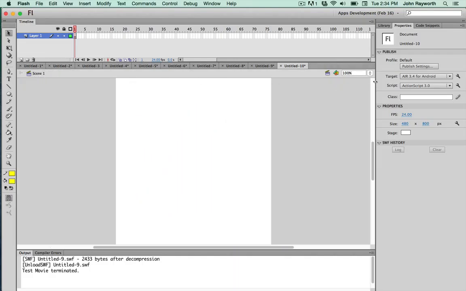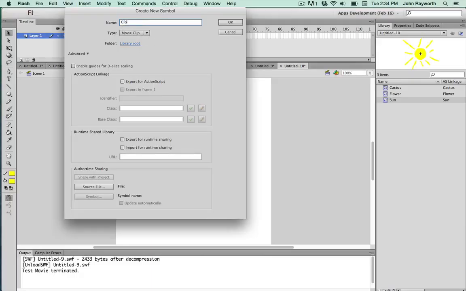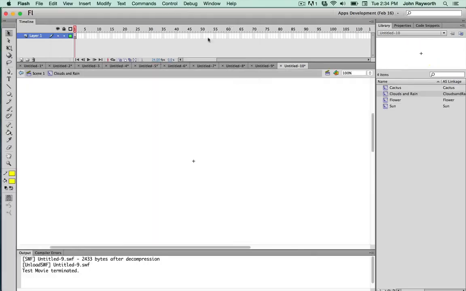Back to scene 1. If I look in my library, I now have 3 symbols. Let's do one more symbol, insert new symbol, and I said clouds. How about clouds and rain? Export for ActionScript. Okay. I'm going to draw this, since I've taught you with this video, both the paintbrush and the pencil. Let's do the brush. And what's that? Brush size.